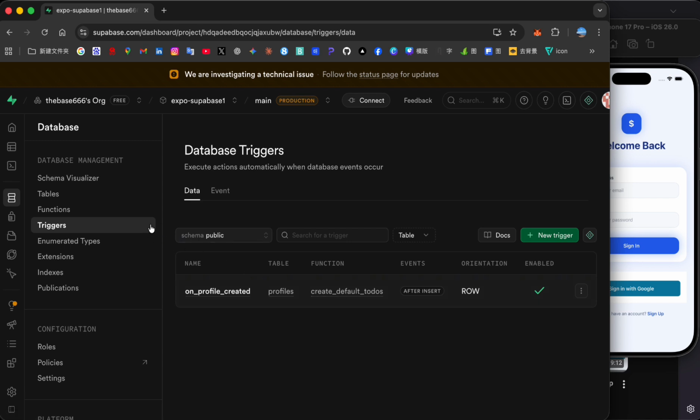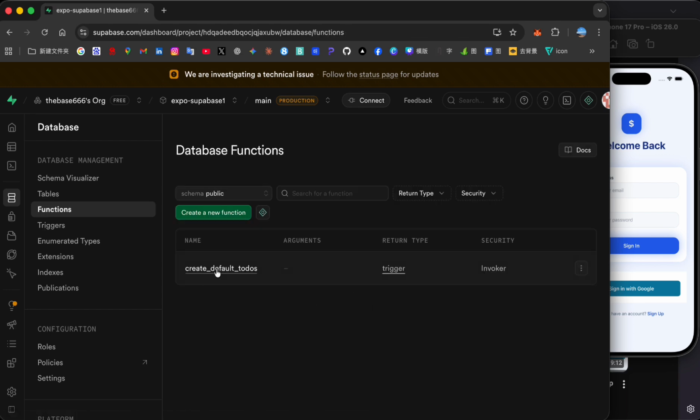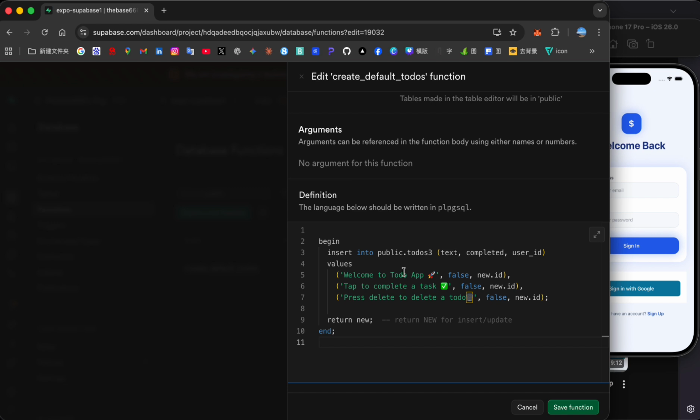So first, this is a trigger. After inserting a row in profile, we'll trigger this function, create default to-dos. And this function inserts 3 to-dos into the to-do 3 table and uses the user ID.